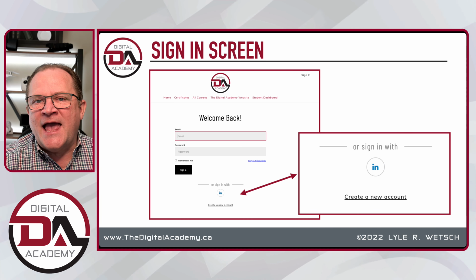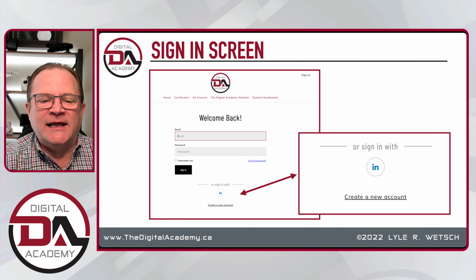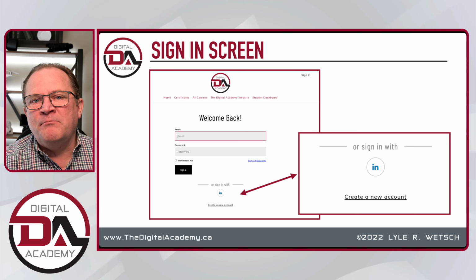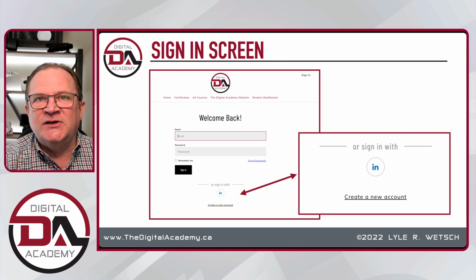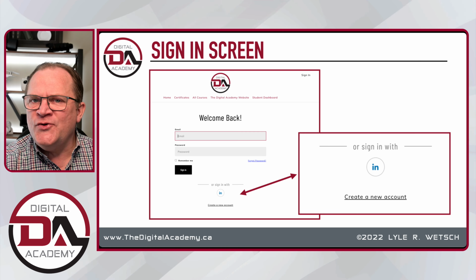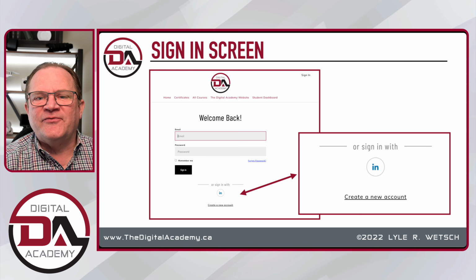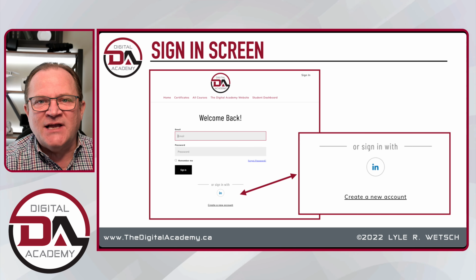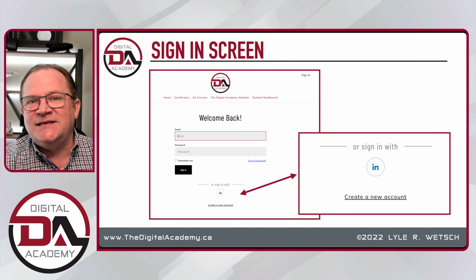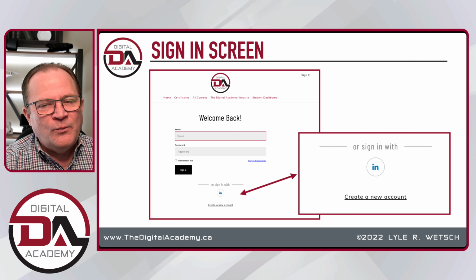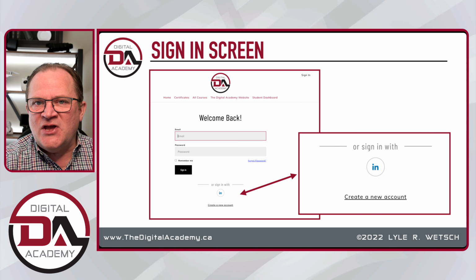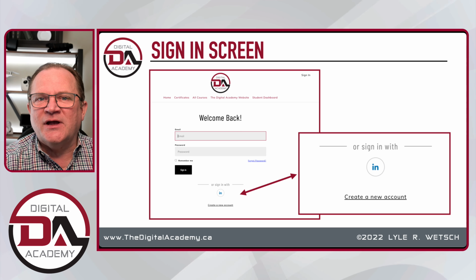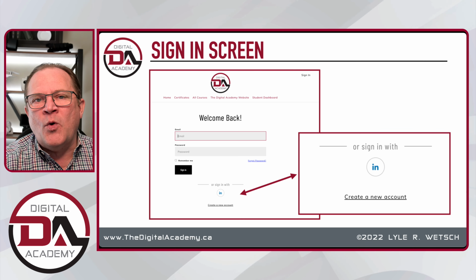If you don't already have a Digital Academy online account, then it's the bottom part of this sign-in screen that's going to be important. You've got two different options. The first option is you can actually sign in using your LinkedIn profile. Many sites give you the option to sign in with LinkedIn or Facebook. We've chosen not to include the option to sign in through Facebook, but we have included the one to sign in with LinkedIn.